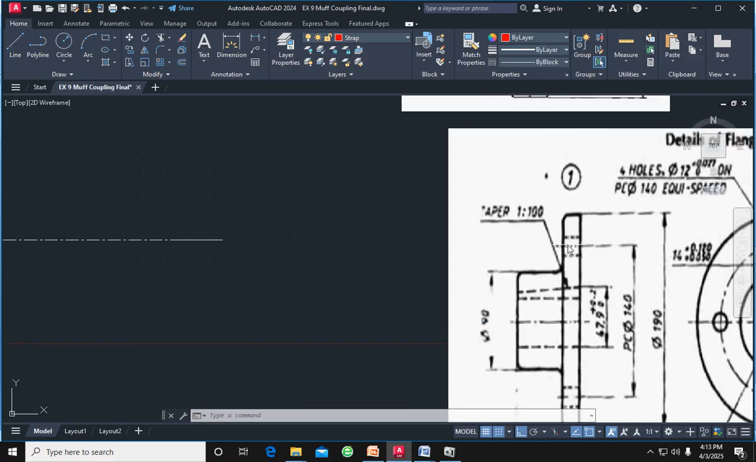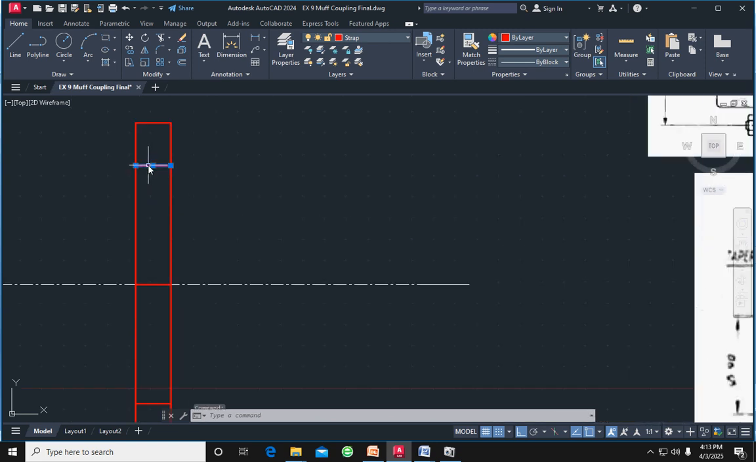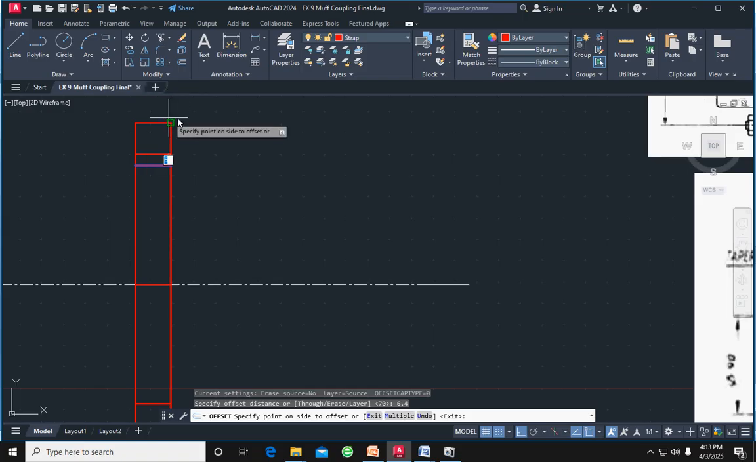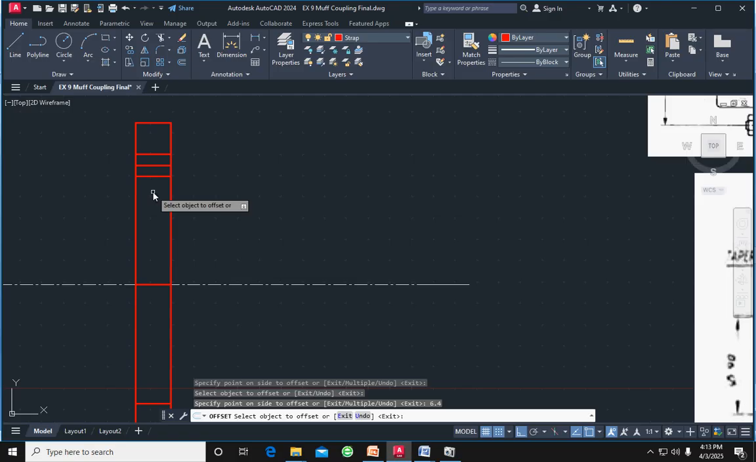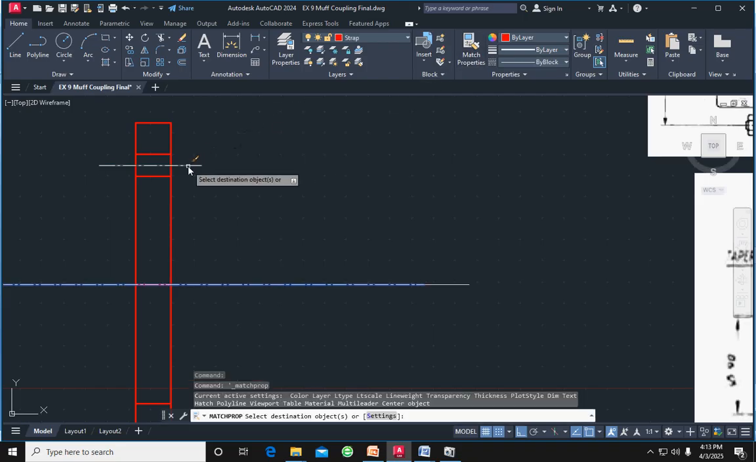After that, the smaller diameter holes are there. The diameter of the holes is 12.8, so we take offset 6.4. Take offset 6.4 mm above, and the same way 6.4 below. This is a center line, so we have to draw it in the center line format. We have to change the properties and select the center line.